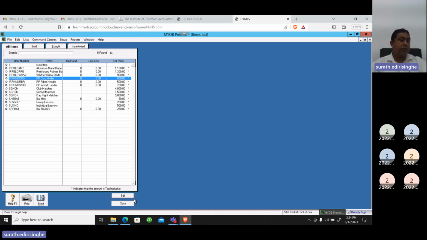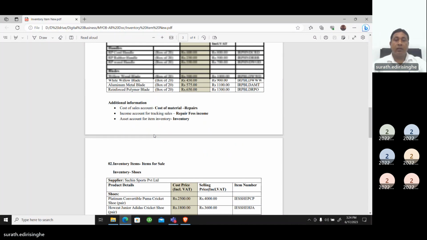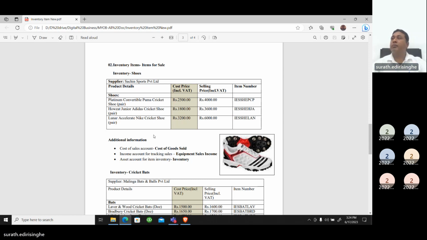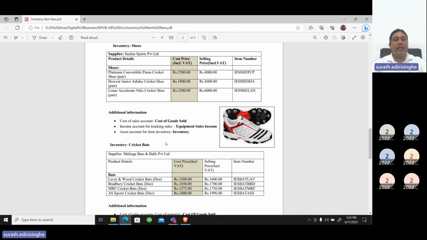Now this is the item we set on the selling purpose. Look at here, page number 3, inventory items for sale purpose. The first selling item, buy shoes. The additional information you look at here now: debited to the cost of sale account, not the repair material account, and credited to the equipment sale account and inventory account.